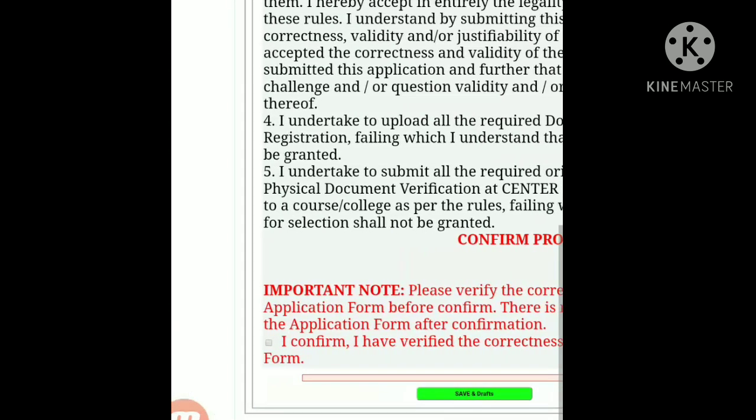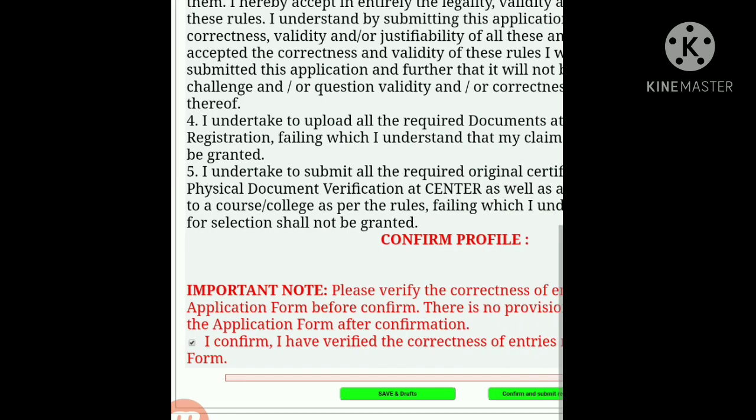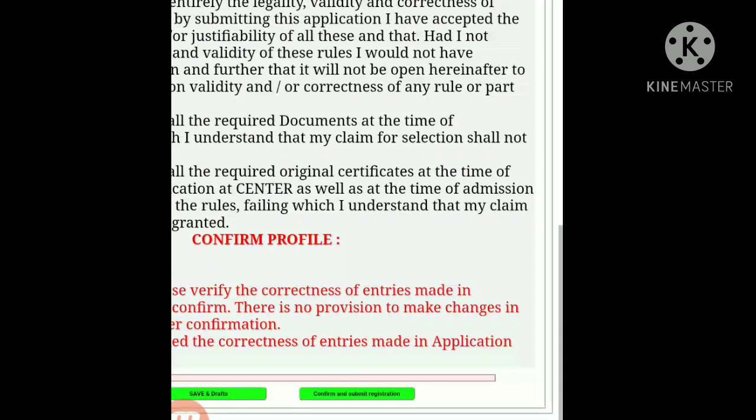If now you don't want to submit this form and you just want to save the details, for this you can select this Save as Draft. And if you are very sure that you have filled all the details correctly and now you want to submit this form, you have to choose this second green button, Confirm and Submit.